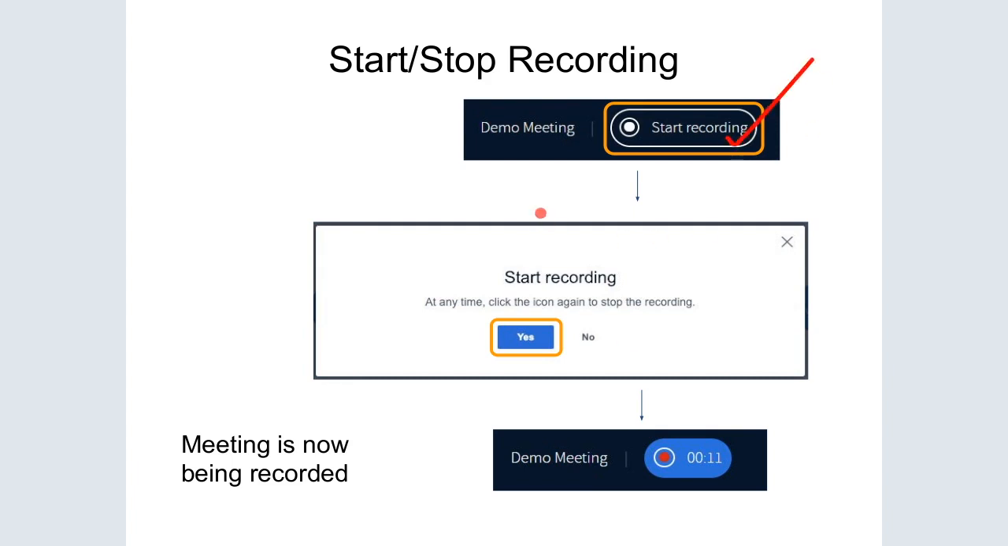When you start the recording, you'll be asked, "Are you sure you want to start this recording?" You'll select yes, and then the recording indicator will change to bright blue with the red icon in the center and an active count up minutes to indicate that the meeting is now being recorded.